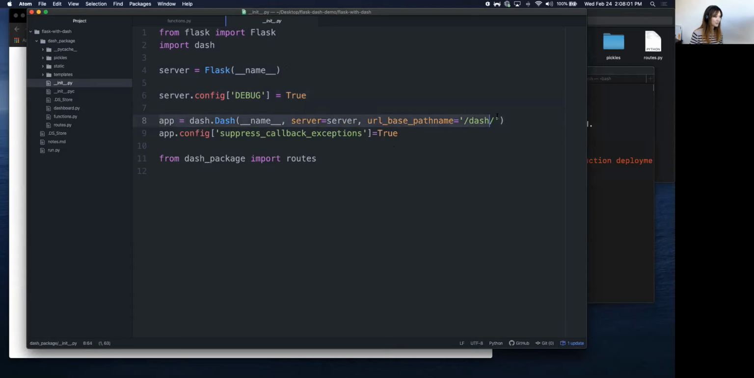So this is how you spin up the Dash part of your Flask. So you configure your app. Your Dash has, I don't think you can edit the name, but the main thing that you want to keep note of is that the base path name of your dashboard is going to be whatever you want it to be.